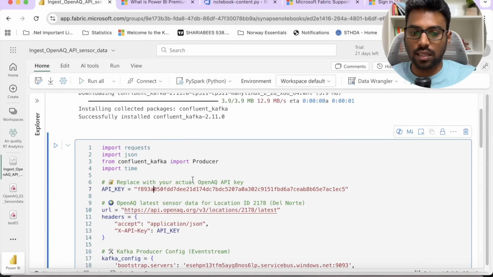That's how easy it is. Then bring that API key here, because that's crucial. Then you're passing the URL. The actual API URL to bring the sensor data is api.openaq.org version 3 API, under the locations resource, where we are passing the location ID 2178, which is, as I mentioned, the location Del Norte in New Mexico in the US.